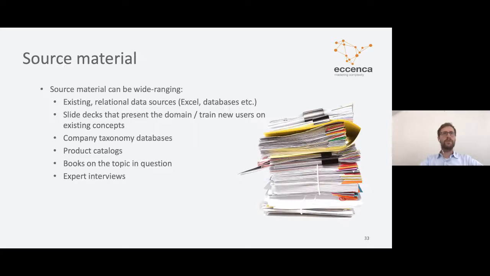All right, source material, I'll make it quick on that one, as the picture already implies, could be almost anything, right? You could start with Excel documents, database dumps, PowerPoint slide decks, product catalogs, so whatever you can get a grip on, take it. A very resourceful source are obviously experts. So if you can get hold of seasoned domain experts, try to convince them to help you and start discussions, iterations and workshops with them. That's extremely helpful to get it right in very short iterations.